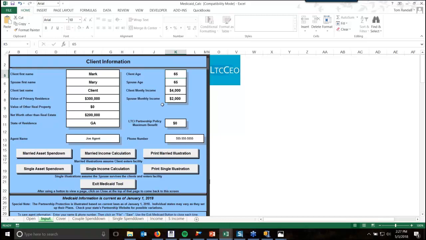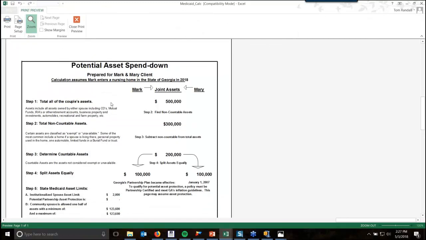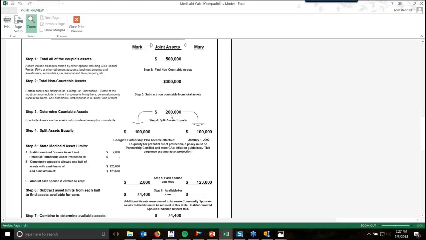I put in this simple information. I put my name here and my phone number, and I click on Married Asset Spend Down. Right here, it pops up up-to-date information for any given state. So you see right here for 2018 in Georgia, they have $500,000 of total assets, but $300,000 is the house, so that's not a countable asset right away. It explains a little bit about that, and it says there's $200,000 left over.